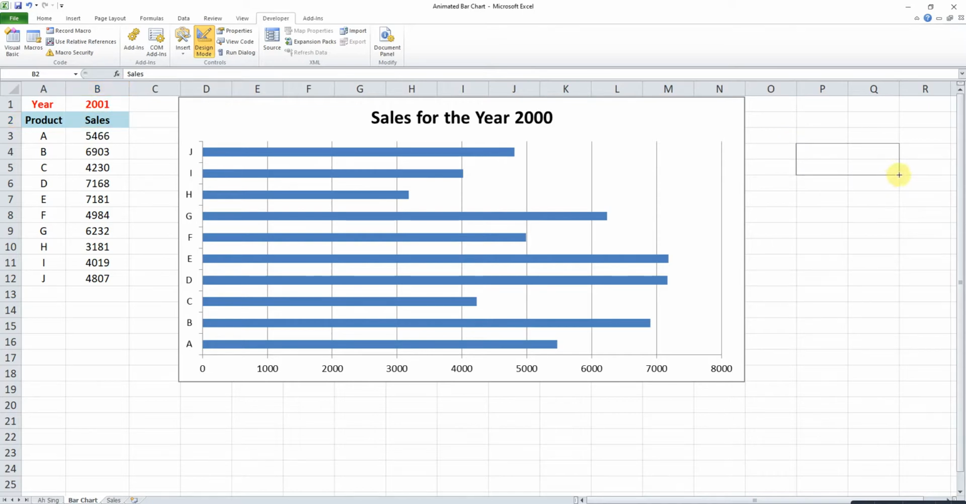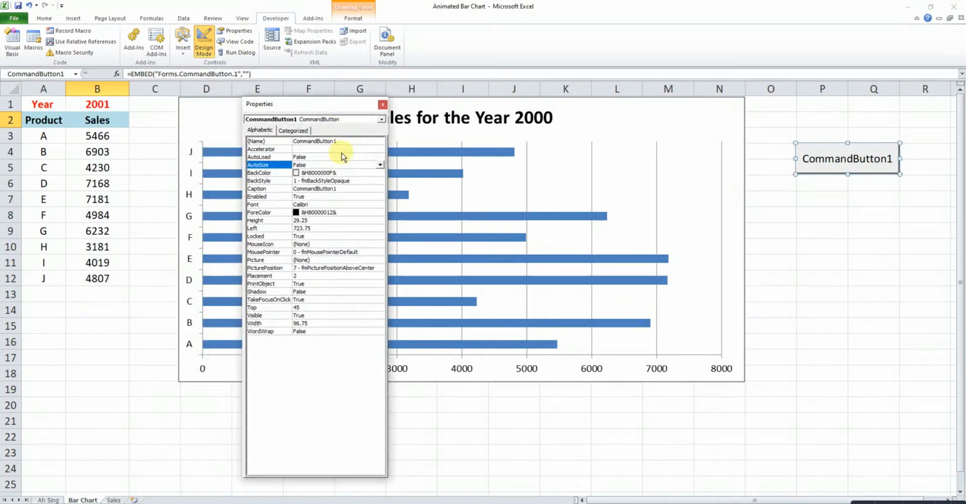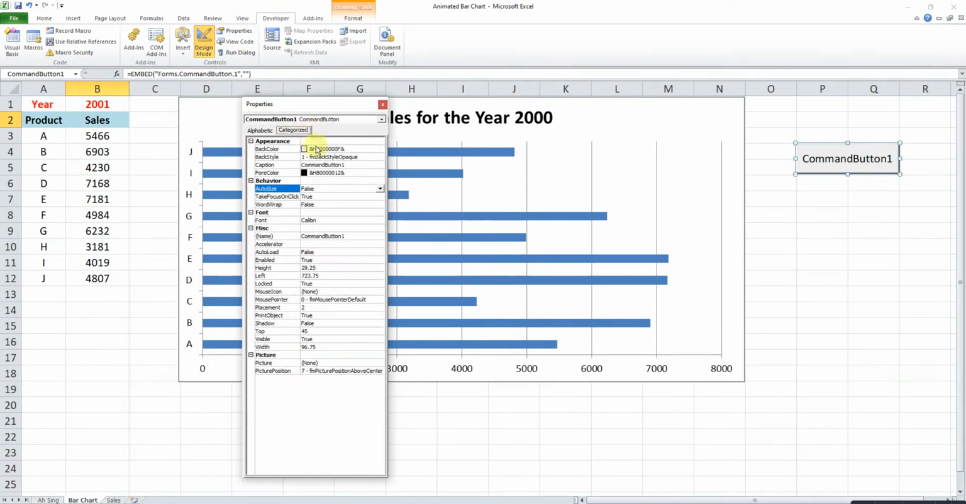So we can give some design to this command button. For example, we can rename it. We look for the caption, and we can write the word Play. So whenever I click the command button, it should run the graph automatically.